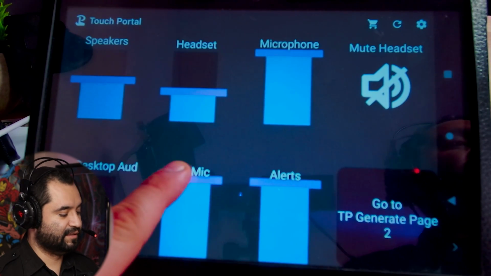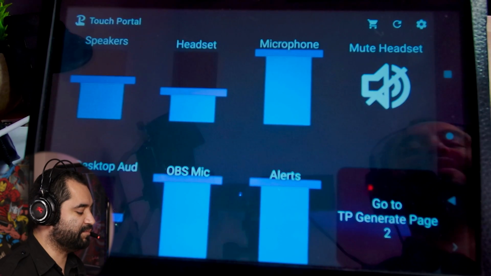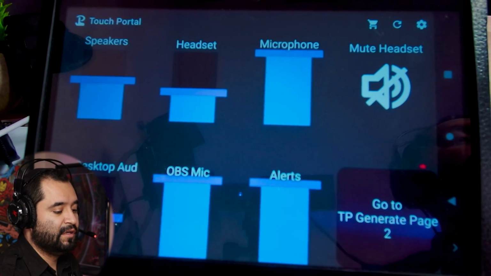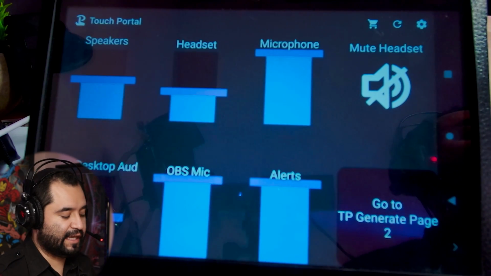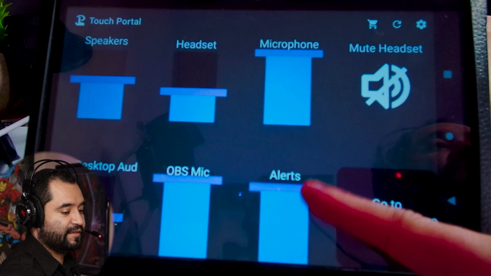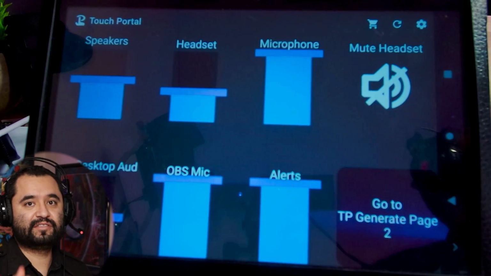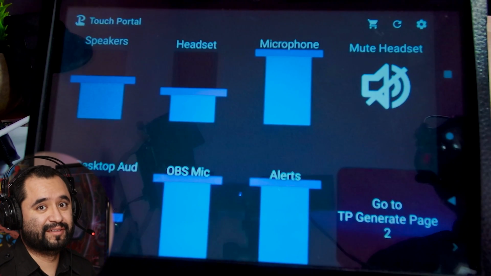Right? Cool. And let's say you have loud alerts that you want to stay on top of sometimes too. Well, you can have that in OBS as well configured, and you can control the volume of your alerts on a fader. You got the ultimate stream audio control right here. It's pretty freaking cool.